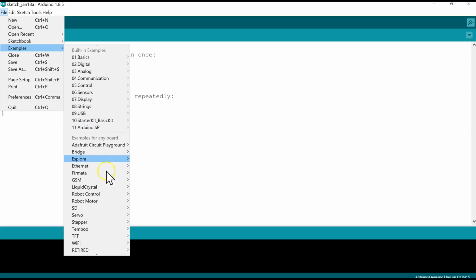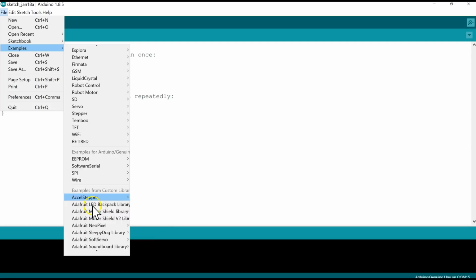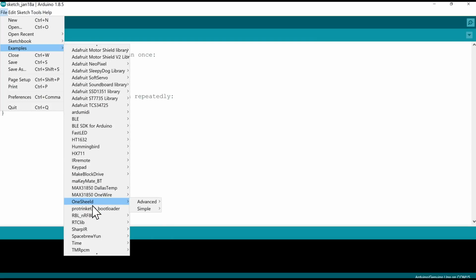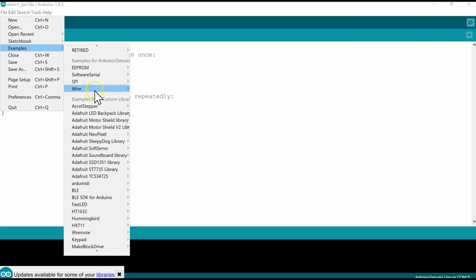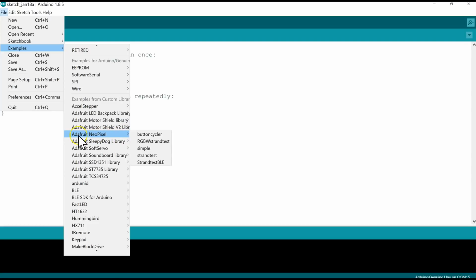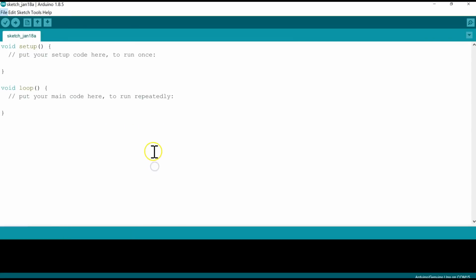You will probably notice if you're looking at mine that I have far more than you do. You should have these built-in examples. You may have some of these down here. I'm pretty sure you have Servo, but I can keep scrolling and I have far more examples because I've already installed a bunch of libraries in Arduino. We will be using this Adafruit NeoPixel library. Well, this isn't the library. These are the example programs that came with the library. So we need to get you to install the NeoPixel library so that you can access these programs.